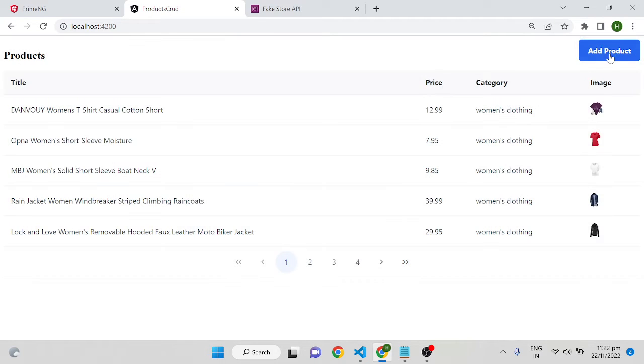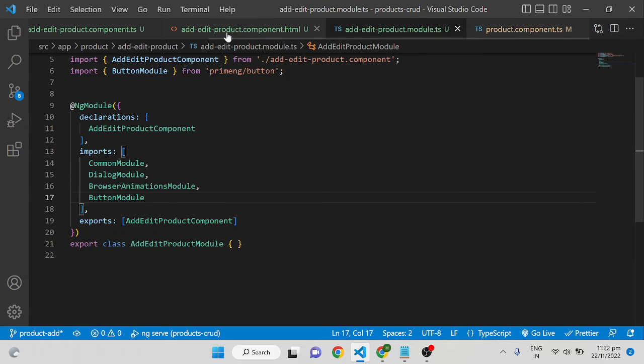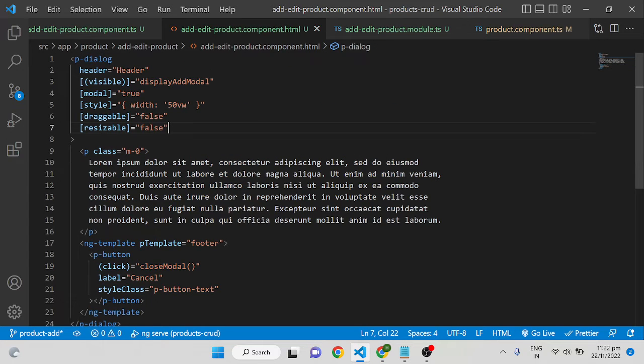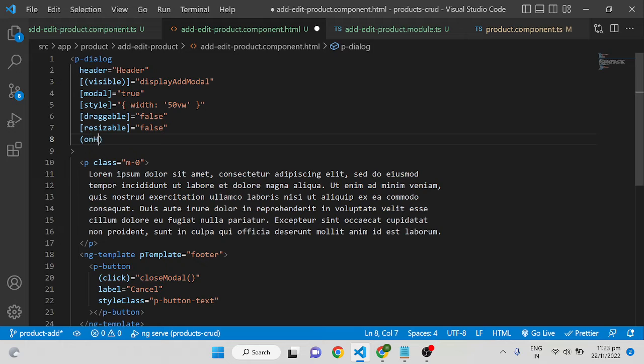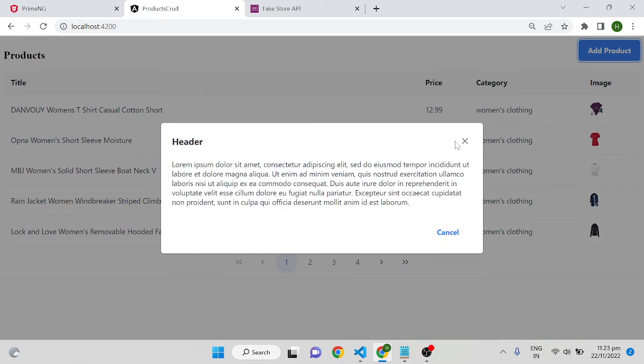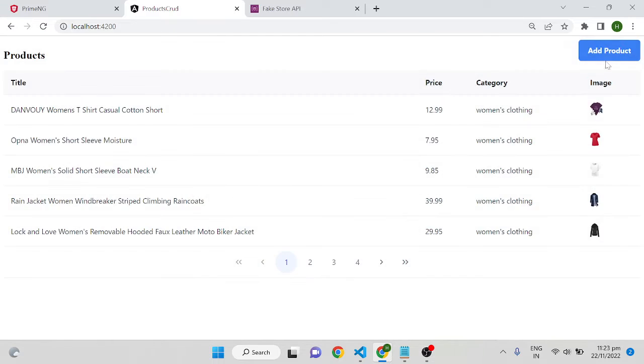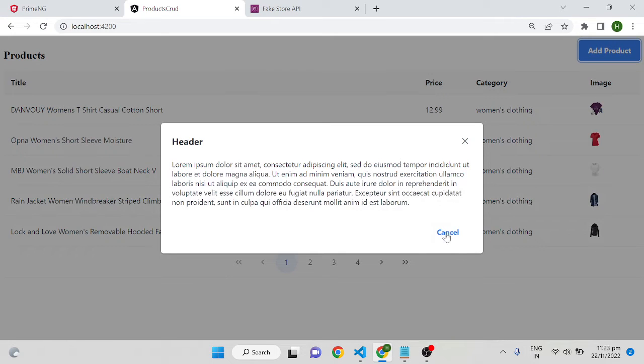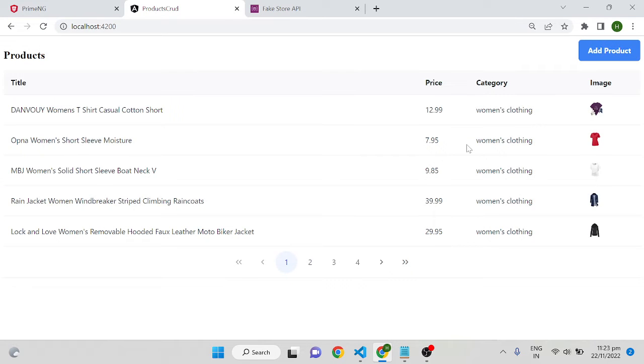And there is one issue in this modal. Once we click on the close button, it is not opening again. So in order to fix that, what you can do is, you can give onHide. You can call the same function, closeModal. Okay, now let's see. So add product, close, add product, close, add product, cancel. So this modal section is working fine.